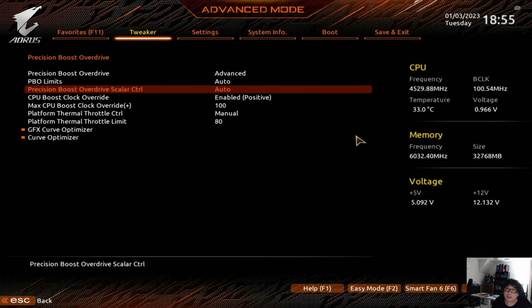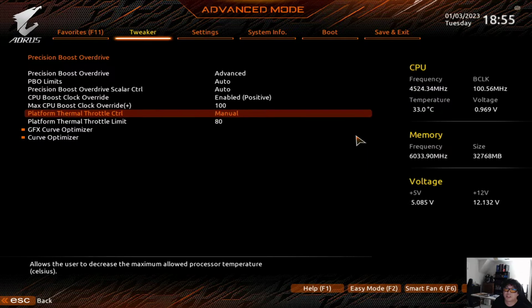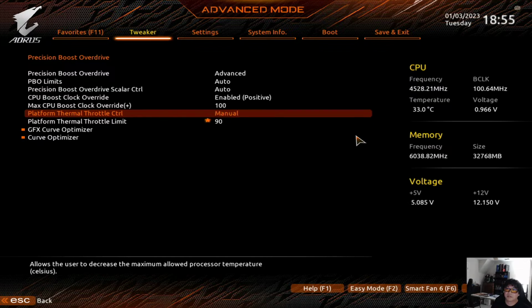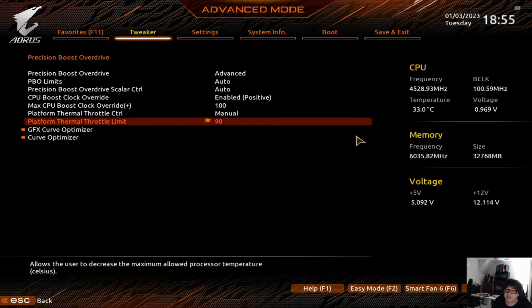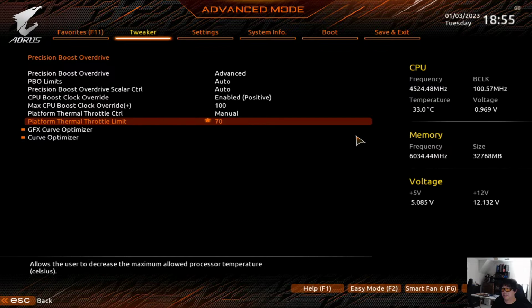So in this case, what I've done is I've gone under here, and you can specify a thermal throttle control. I have set that to 80. This is going to be 80 Celsius. Now you guys can set this to, for example, 90 Celsius, or you can specify 70 or whatever.